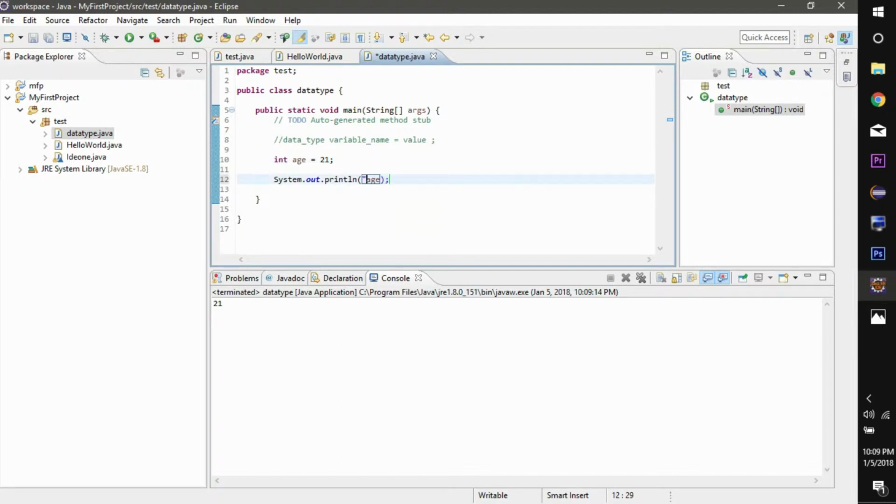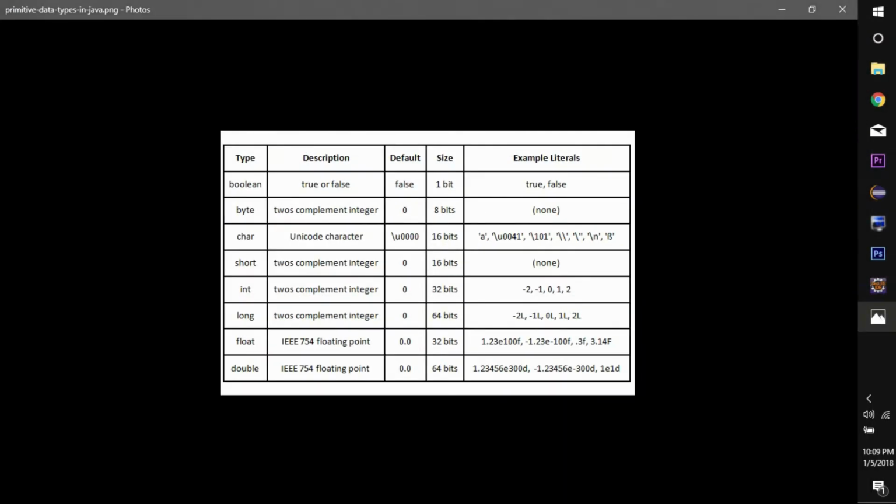But if I type age in double inverted commas, this will print age as it is. This is the feature of System.out.println, that if anything is written in double inverted commas, it will print it as it is. Let's see how many primitive data types Java offers. These are the 8 primitive data types that Java offers.